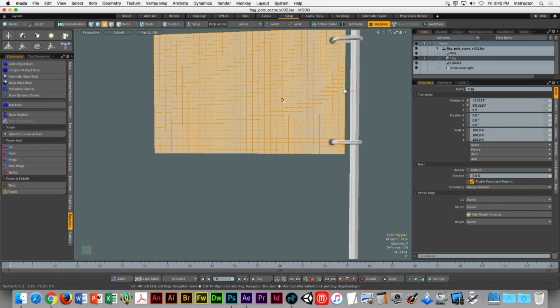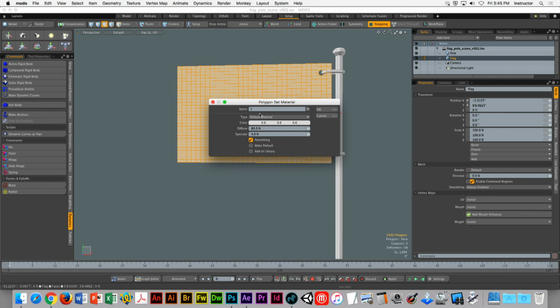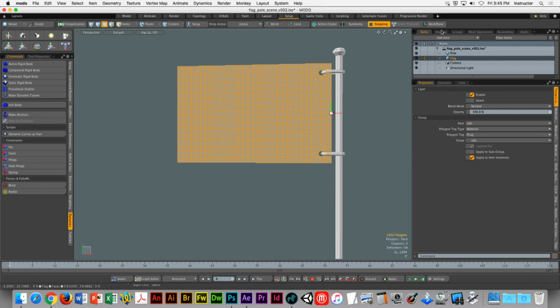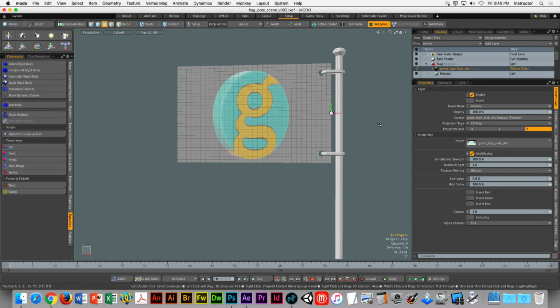Now I don't think this is going to show up, but let's find out. Let's just make a new material for the flag. And over in our shader tree, I think I have an image on my desktop still that I can use. Yeah, here we go. Okay, boom, I'm done. There we go. Now we have a GCOM flag. There it is. Nice, right? Yeah. Boom! Gauntlet throwdown.